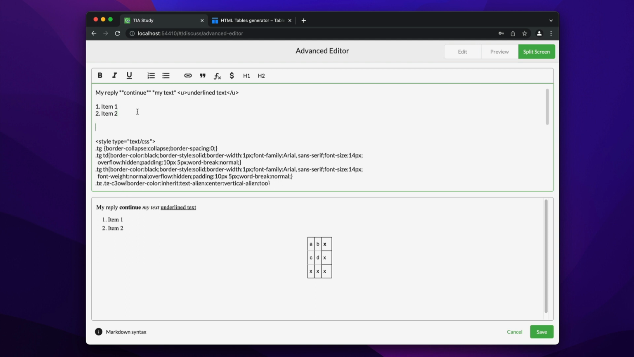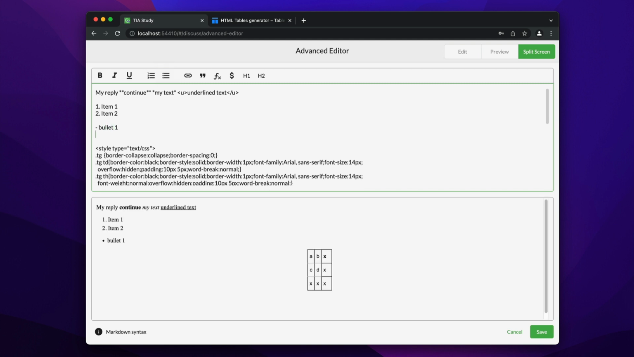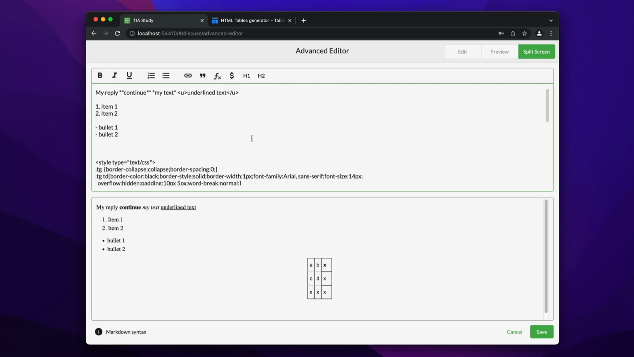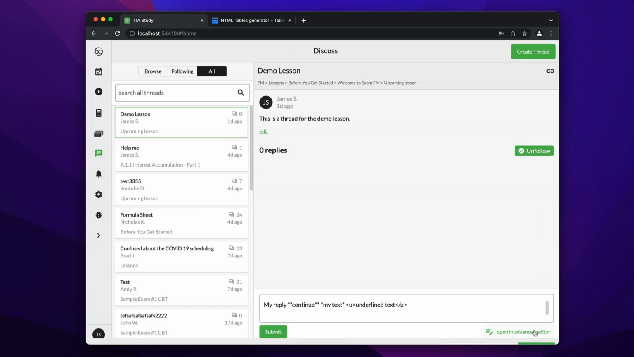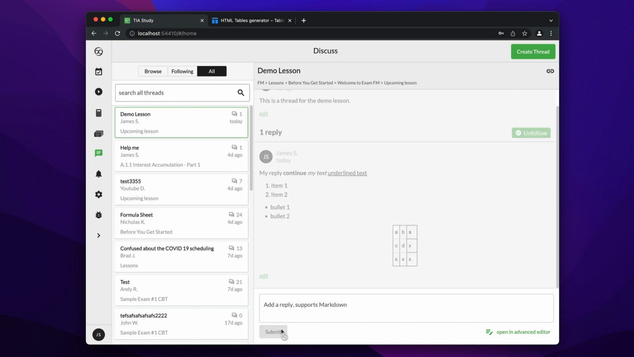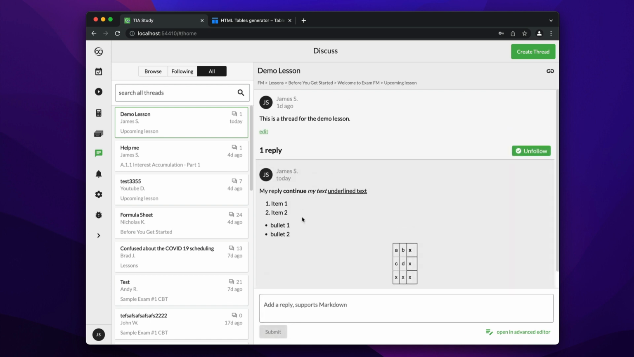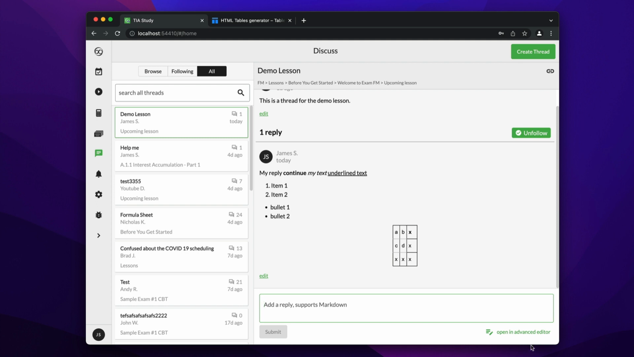And you can do a bulleted list. So you click here. So this is bullet 1. This is bullet 2, and so on and so forth. Now, if we save this, so let's just save, and then we click submit our reply, we'll see that our reply is right there. But let's look at some more features.